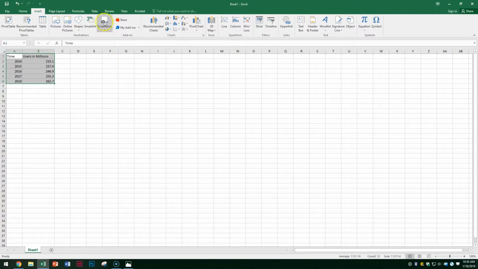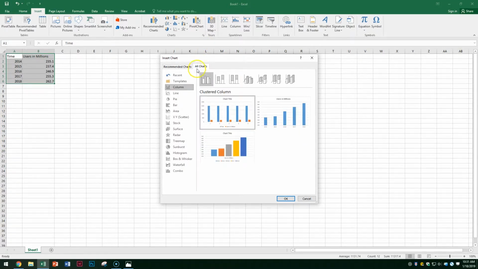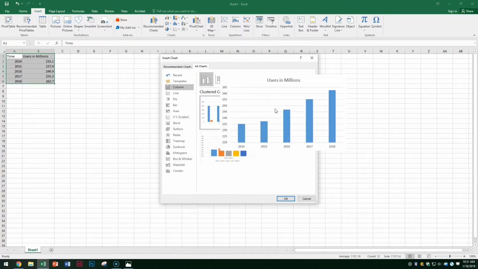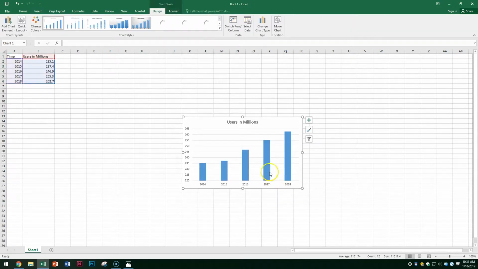Once that's done, we're just going to come over to our chart section towards the middle, and we're going to select the icon in the bottom right corner of the section. That's our See All Charts. From there, we're just going to select the All Charts tab. Once that's done, the next thing we're going to do is select the columns section if it's not already selected. That's the third option from the top. Once that's done, we're just going to select this option in the top right corner. And then we're just going to select OK to insert our chart.